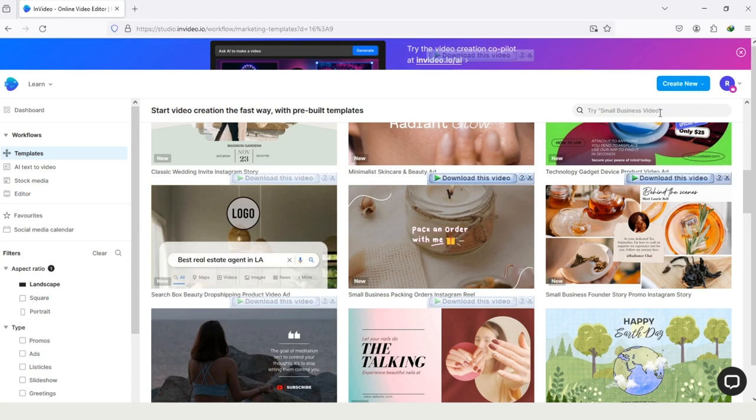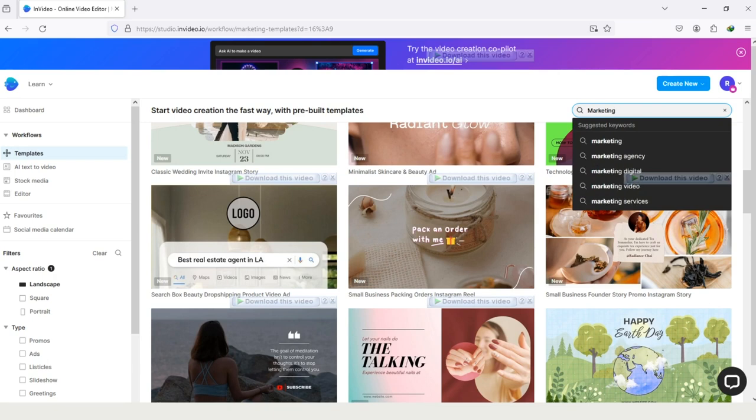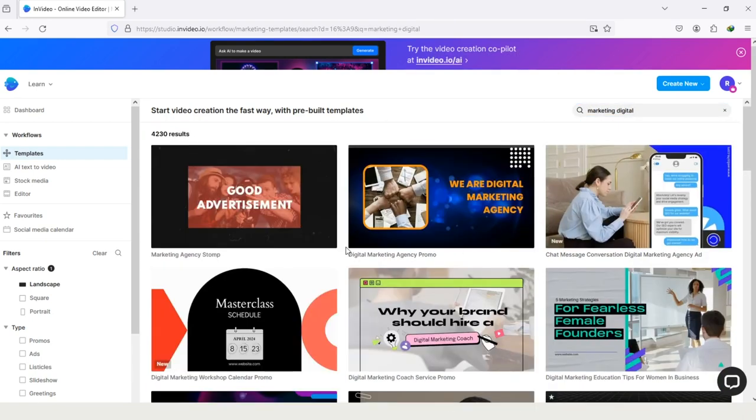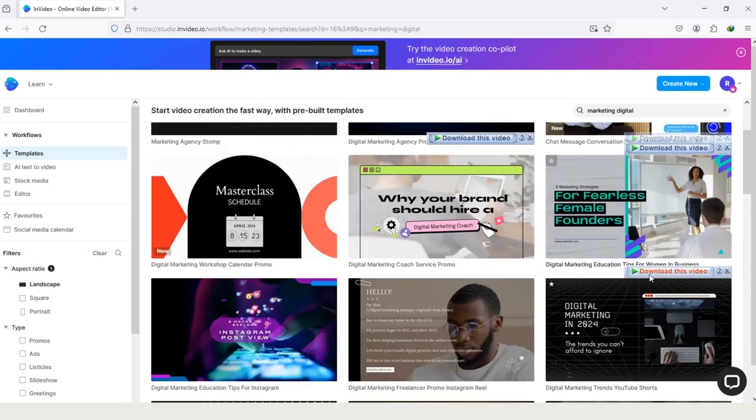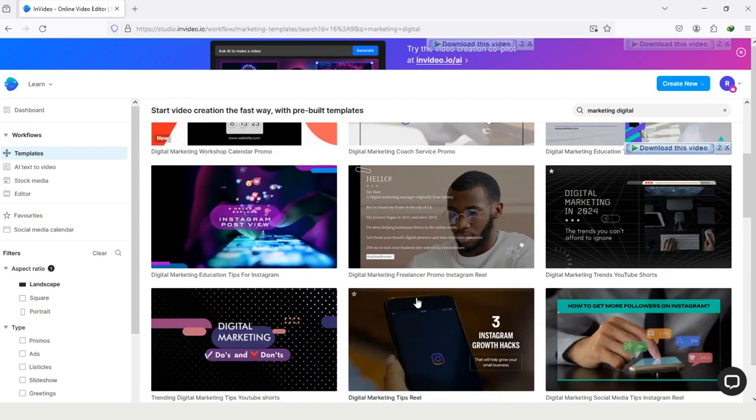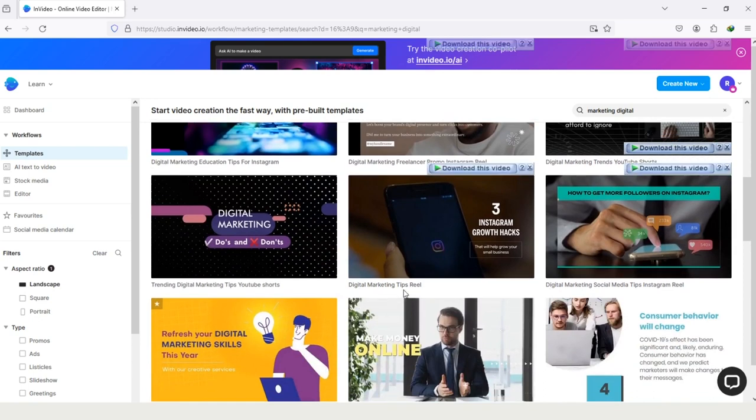So let's try a research first. If I'm looking for marketing digital templates, on the top you can see marketing digital, tap on it. Now all these templates are for marketing purpose. You can see digital marketing agency promo, chat message conversation, digital marketing education, tips for women in business. And if I scroll down further, you can see digital marketing tips reel. So all these things are for promoting your digital marketing products, like for chatting and for digital marketing course.